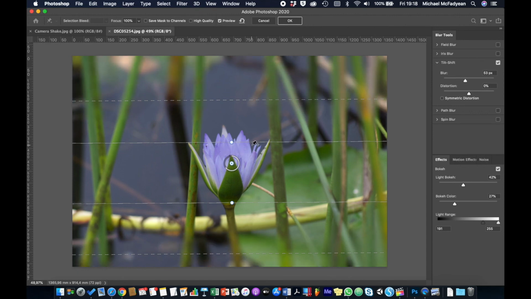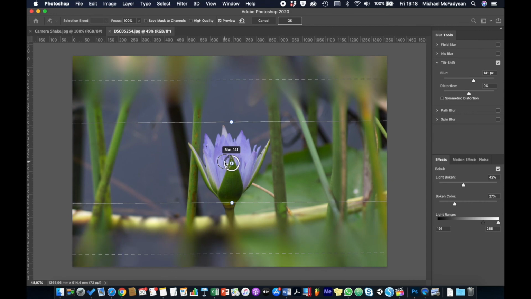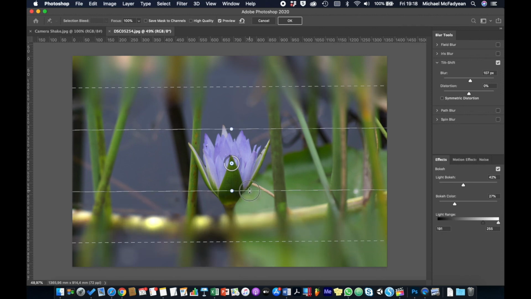Okay, and here I'm going to move this one out, and so I've got this heavy blur at the top and the bottom, and not much of a blur in between. This isn't really the best photo to be demonstrating this on, but if you use this on a photograph of a more wide scene, like a city or a stadium or something like that, it gives this idea of a toy town effect.